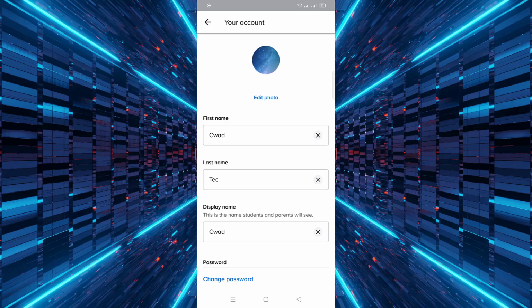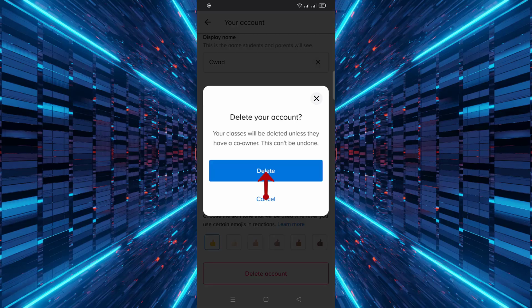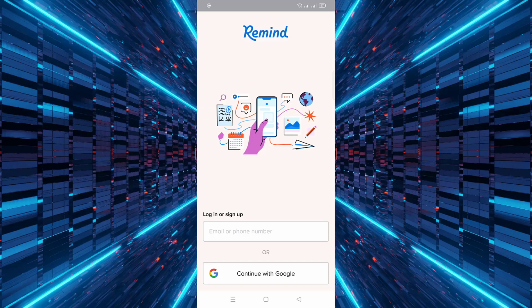After entering your account settings, scroll down until you find the option to delete your account. Tap on Delete Account. Finally, confirm your decision by tapping the Delete button. Once completed, your account will be permanently removed from the Remind app.